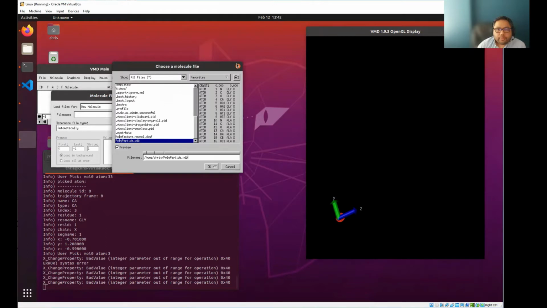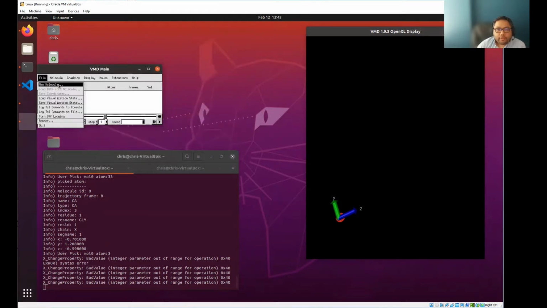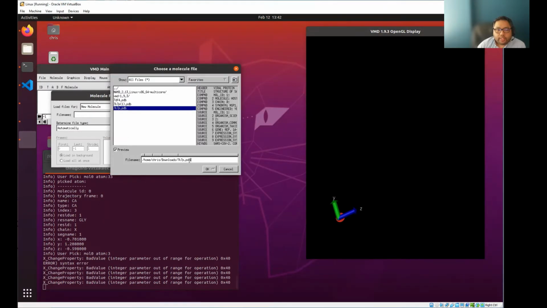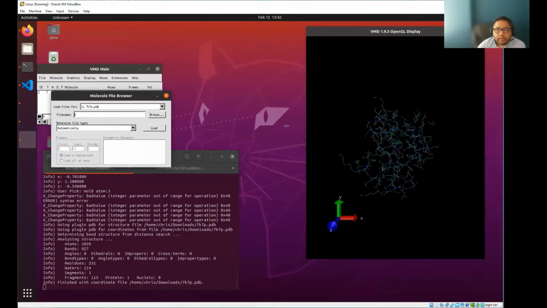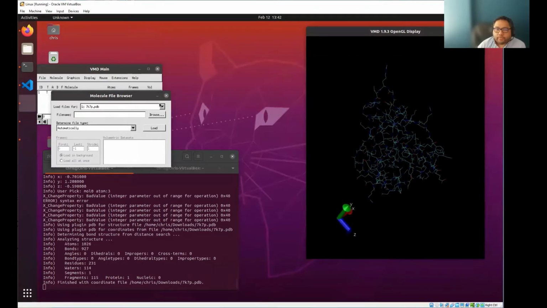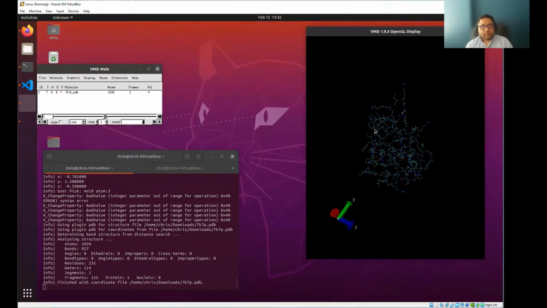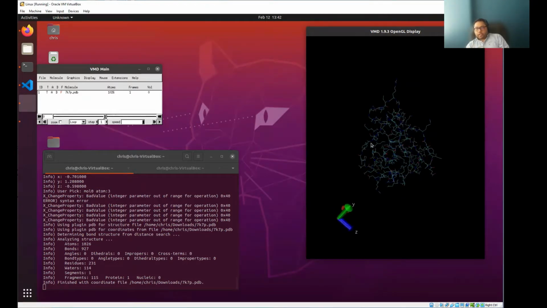So I should probably go File, New Molecule, and browse for it. It should be in your downloads folder. So here's 7K7P.pdb. Just load it in, and then you have that structure. That's the non-structural protein of SARS-CoV-2. So from here, we've learned how to load in a Protein Data Bank file, and we've learned how to manipulate the structure inside the program.